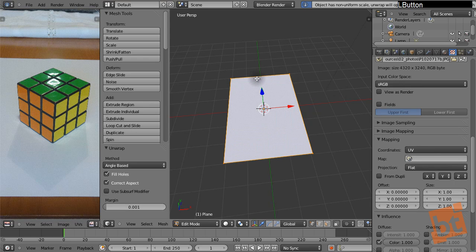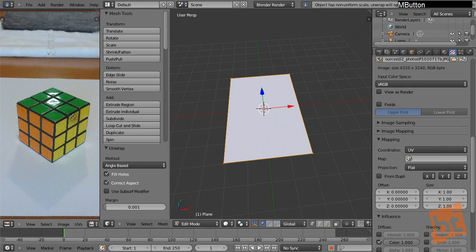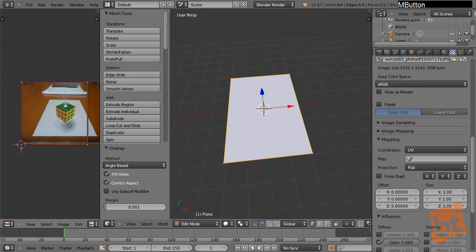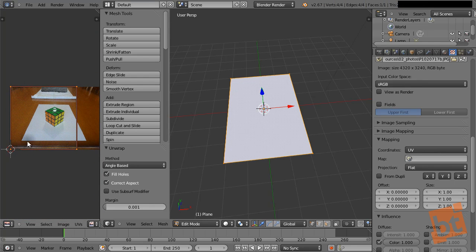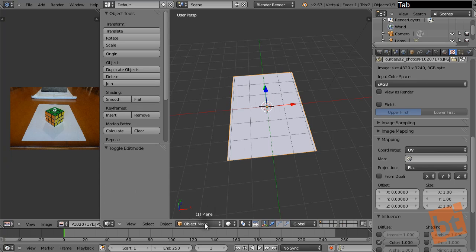Click on unwrap. And now if we go here, we can just pan the view with the middle mouse button, and with the scroll mouse wheel, we can see what the UVs are doing. This is the part of the image that is showing up in this plane. So it's okay for now because we are going to modify this later. So we go again to the 3D view and press Tab to go out of edit mode, or go again here to object mode.